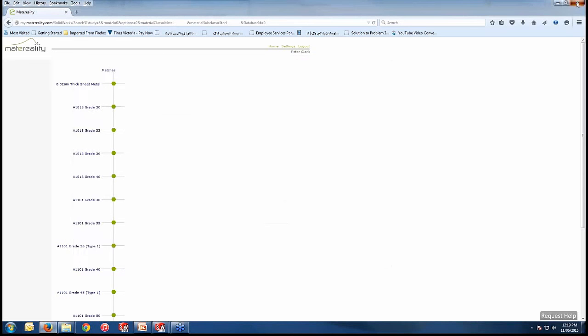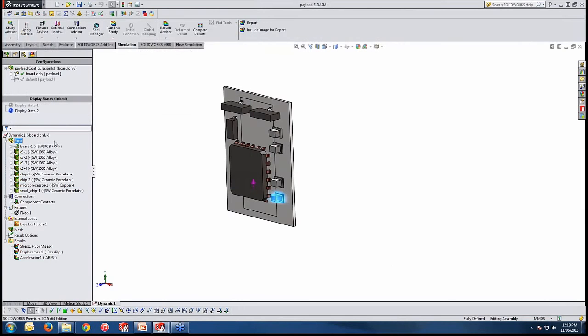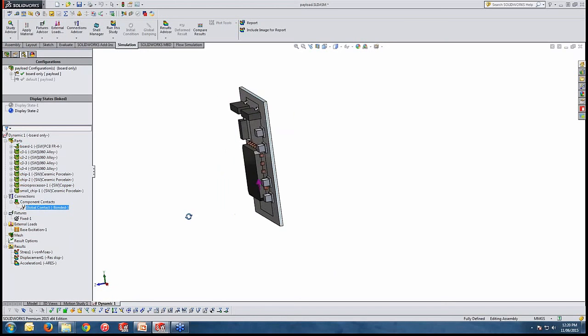Okay, so the first step, which is material data, has been added. We used LOI on these components, as you can see here. We selected ceramic for these two resistors, copper for the microprocessor, and ceramic porcelain for the other chip as well. The board is defined as a shell, and we have bonded connections between all these components.